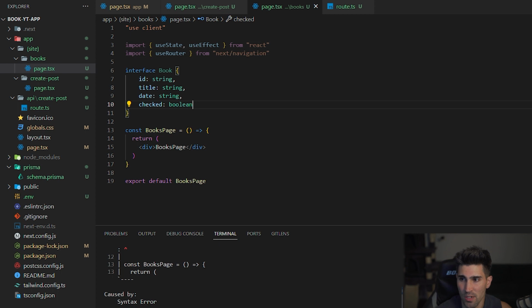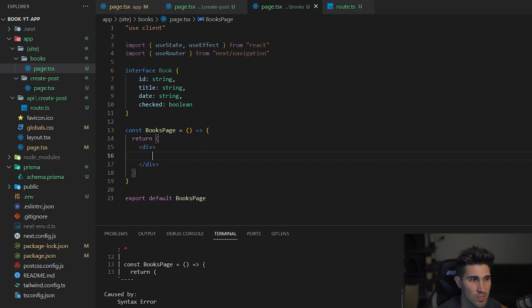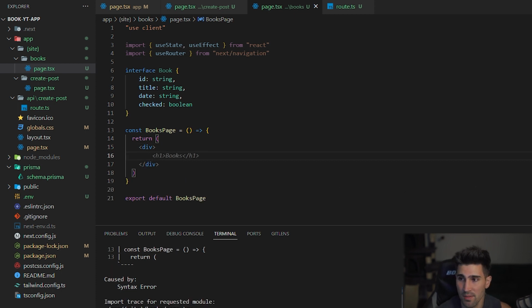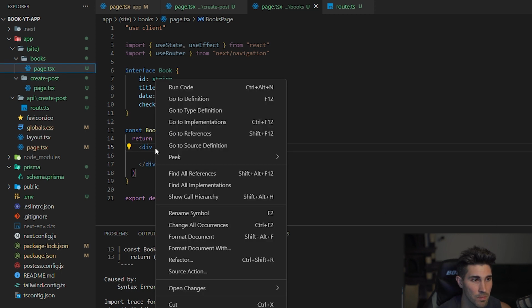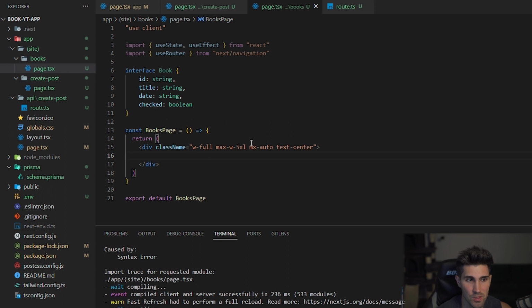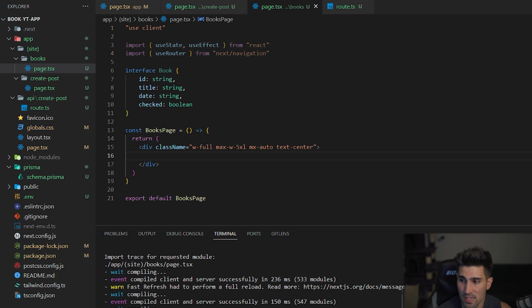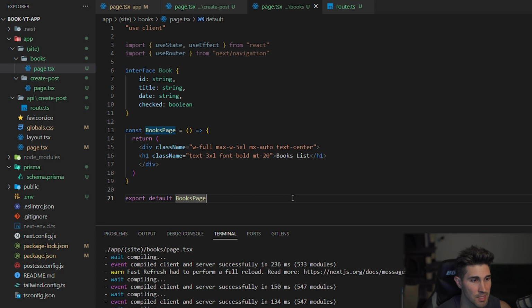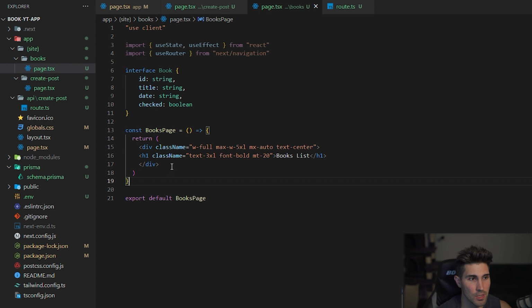So if it's true or false. The first thing I want to do is I'm going to start copying some Tailwind CSS styles over so I don't have to write them out. So on the parent div, let me copy this style over. So we have that style right here. And then right below that, we want an H1 that says the books list with a few styles as well. Just like that. Let me close this terminal. There we go. Okay.